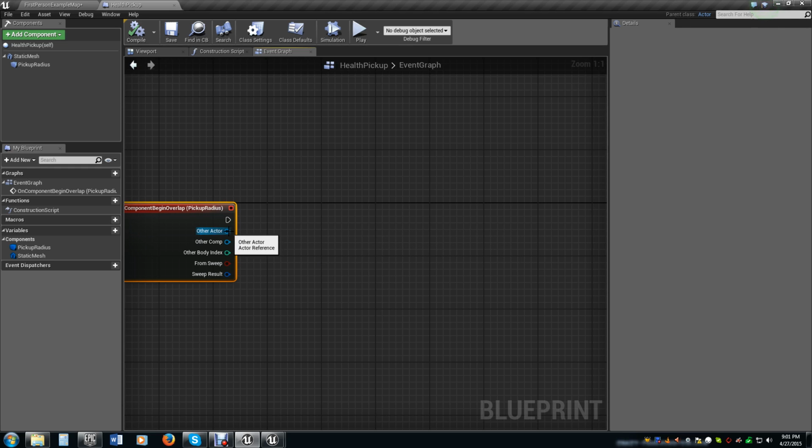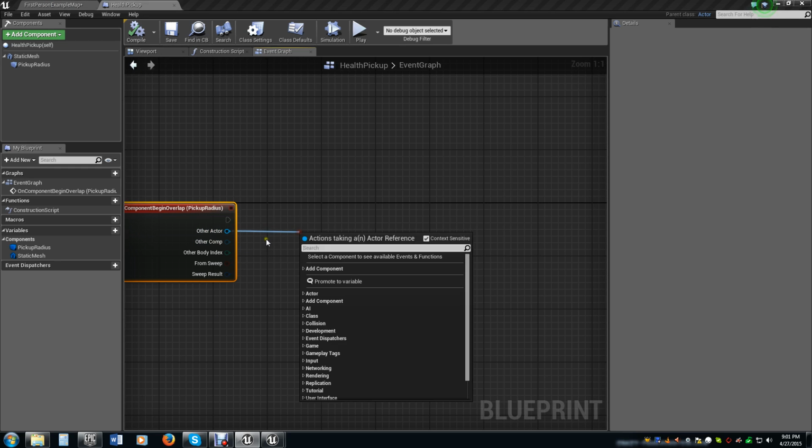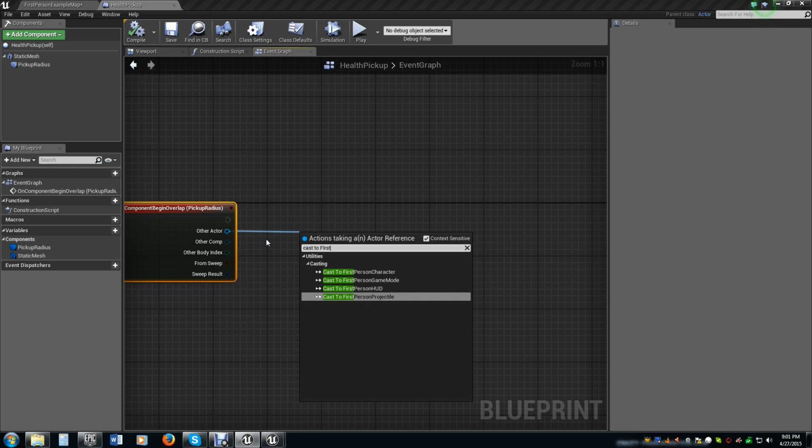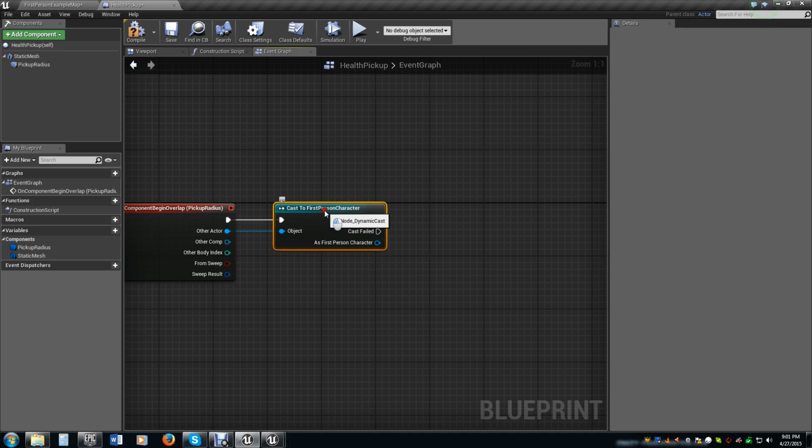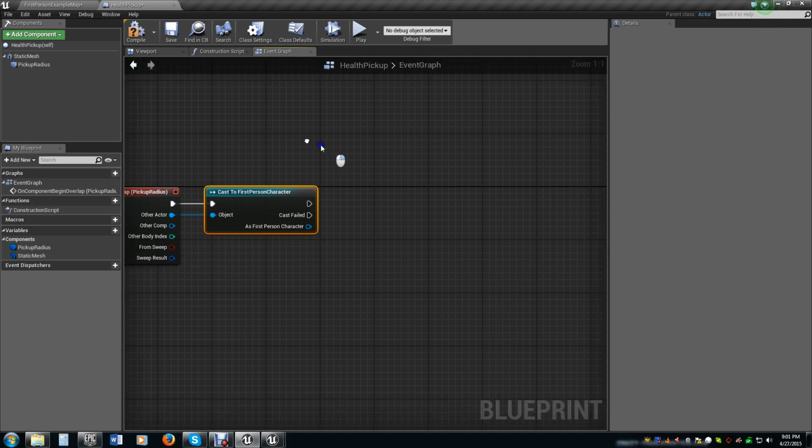And we're also going to have to call variables from our player controller or from our player. So we're going to have to drag off of other actors and do a cast to, and then whatever your first person character blueprint is called, you want to cast to that. In this case, this is the default template, so it's the first person character. In 4.6.1, it's just FPP, or if you have your own personal project, it's whatever you've named your character class.